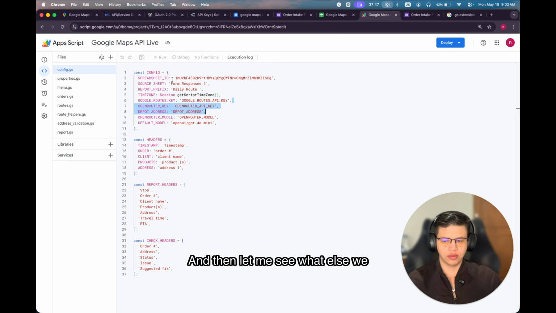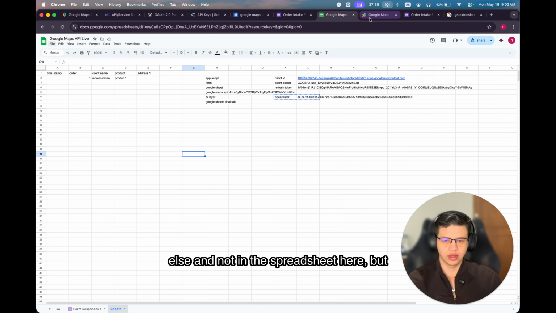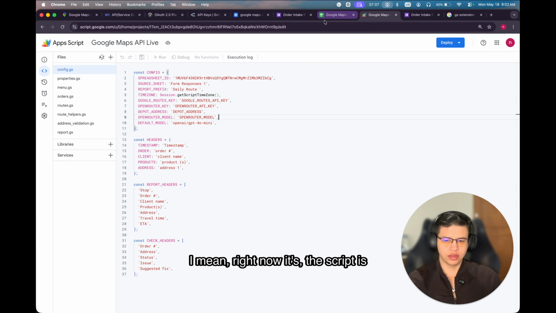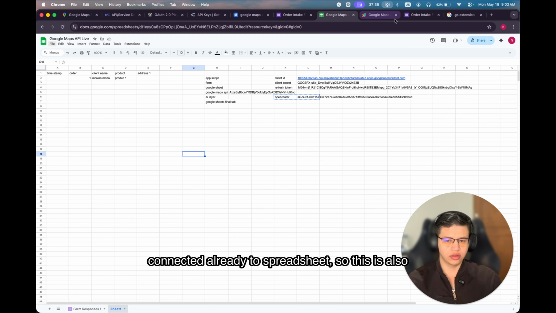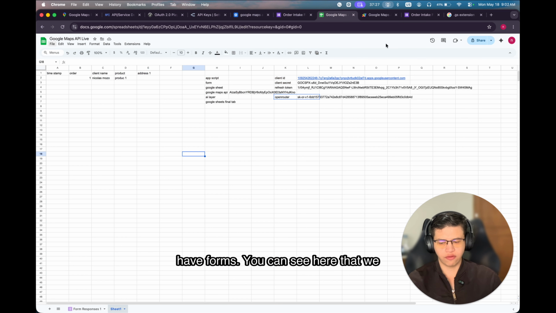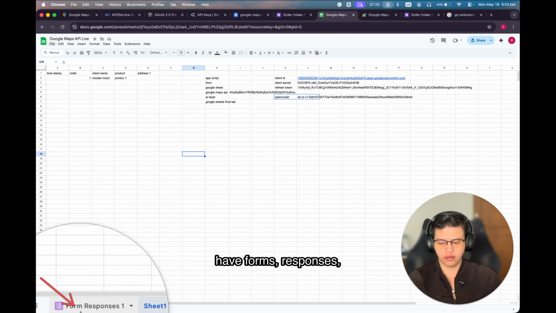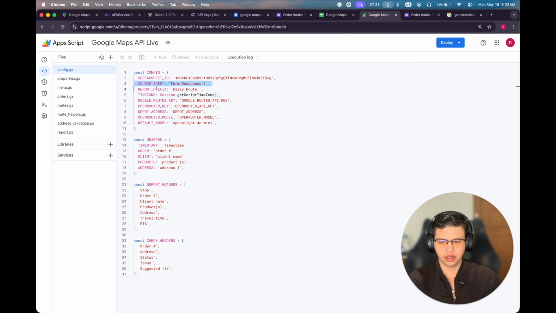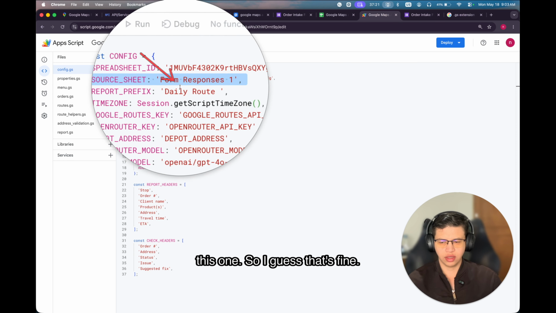And then let me see what else. We have the spreadsheet. This could be useful in case you are having this code somewhere else and not in the spreadsheet here. But right now the script is connected already to the spreadsheet, so this is also redundant. But it's fine. We don't need to edit that. This will be the source sheet. So we have forms. You can see here that we have forms responses. This one. So I guess that's fine.